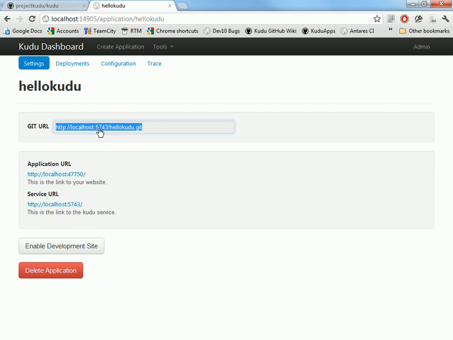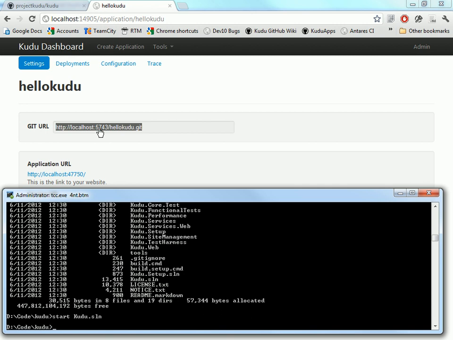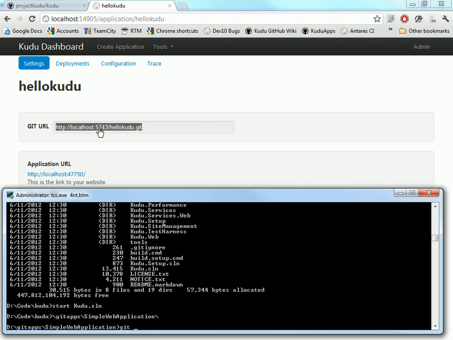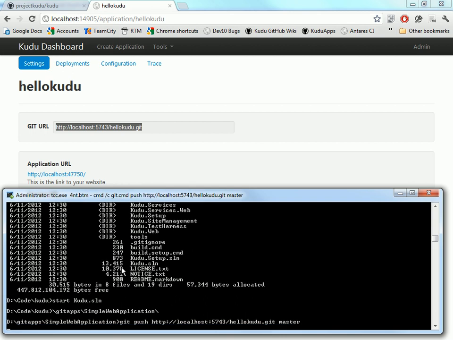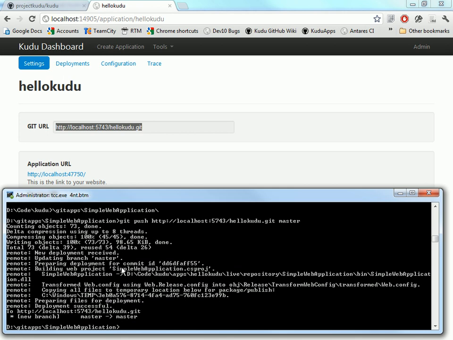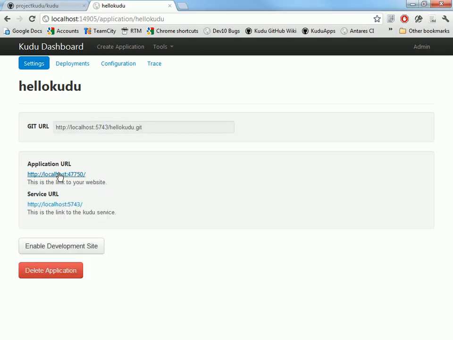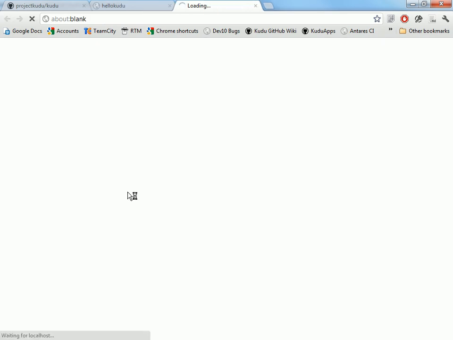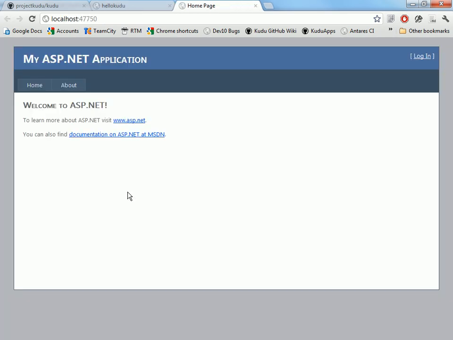So I can grab this URL, go back to my command line, and I'll go to a different folder where I have a test app we can use. And I'll just push the test app to Kudu. It's pushing, it's building, and it's done. Now I can go back here and actually run the app. And we see that my app is running.